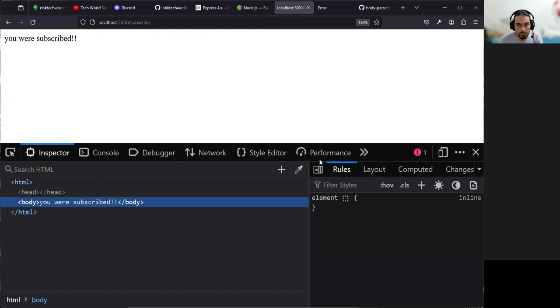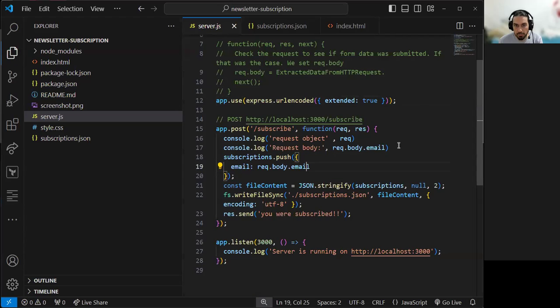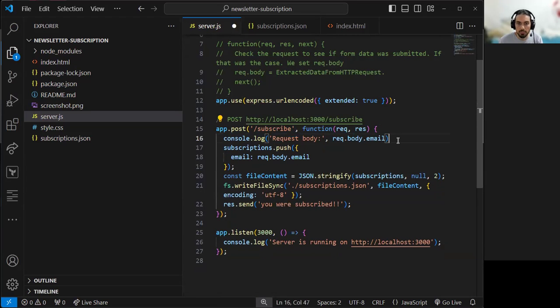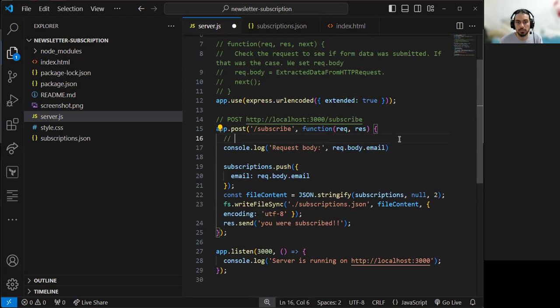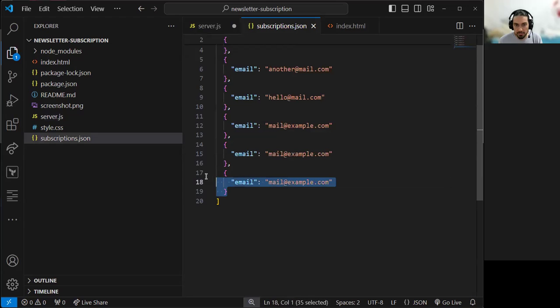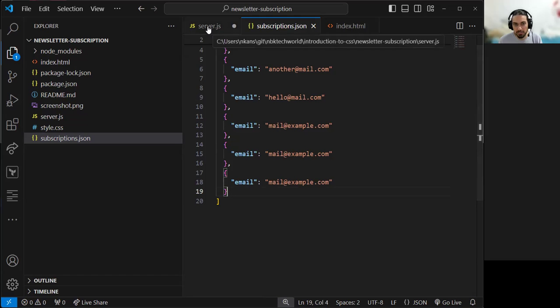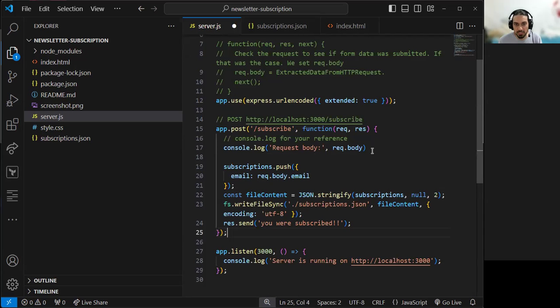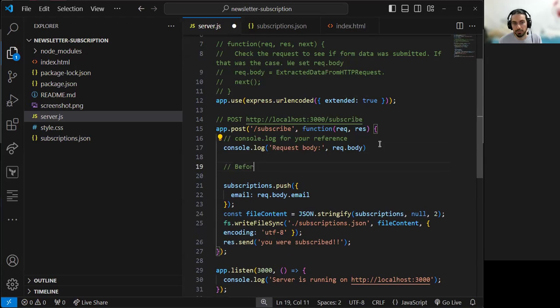Back in Visual Studio, I'm going to remove this console log. I'll leave this one just for reference. You might have noticed that I have repeated emails, and that's actually not good. What you've got to do here, I leave as an exercise for you: before you push, check if the email already exists.